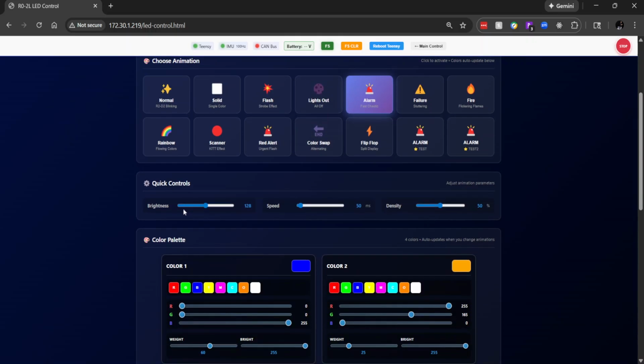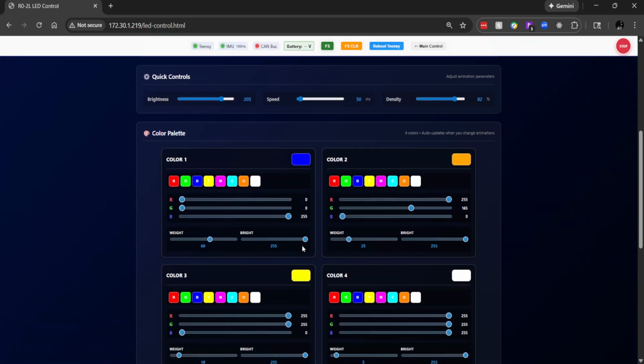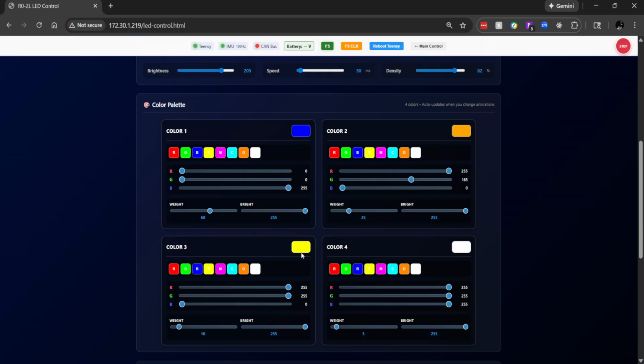These are different control levels that are default for the whole thing. So how many LEDs are on at a time, the speed of the animation, and the overall brightness of the strip. On top of that, I have 4 color palettes here. Each one of these is individual. So this one right now, you see blue.